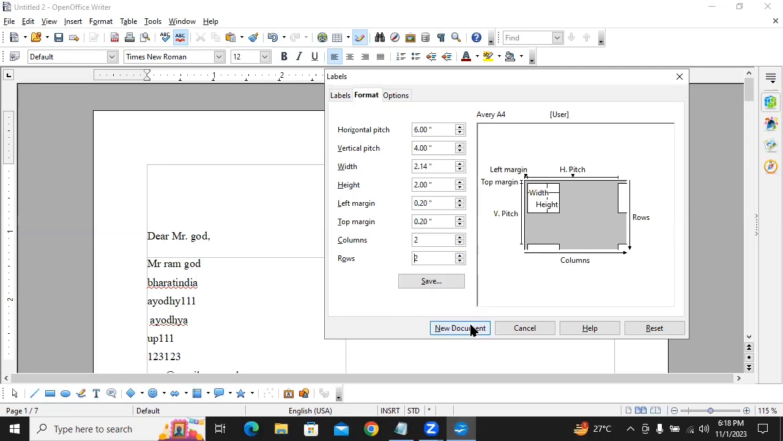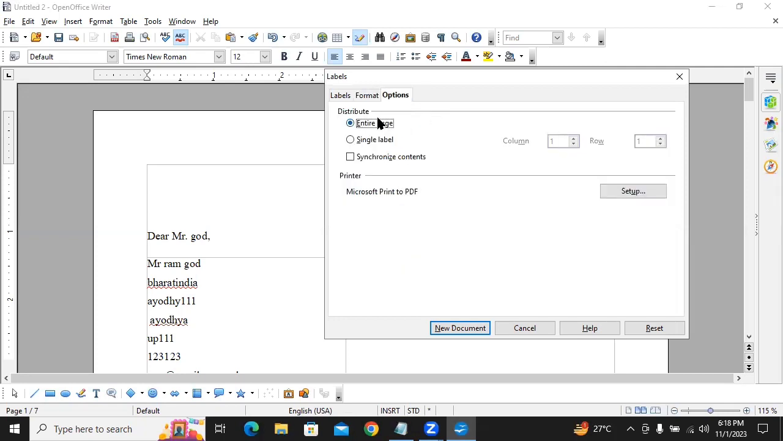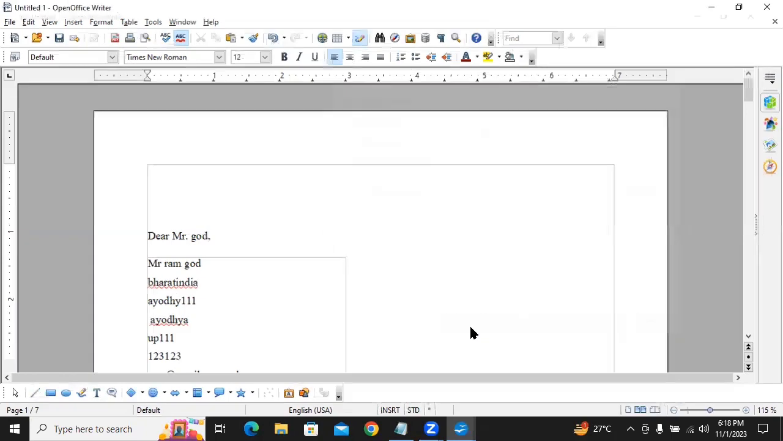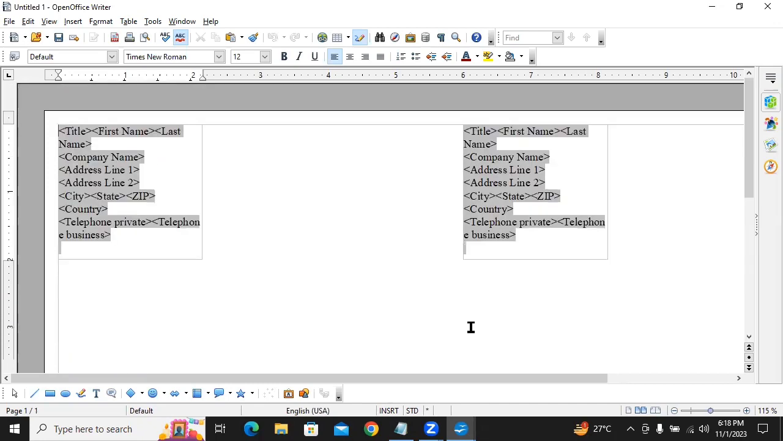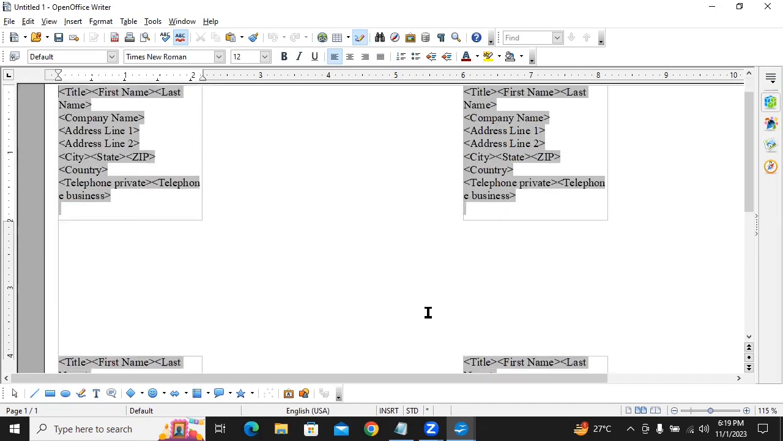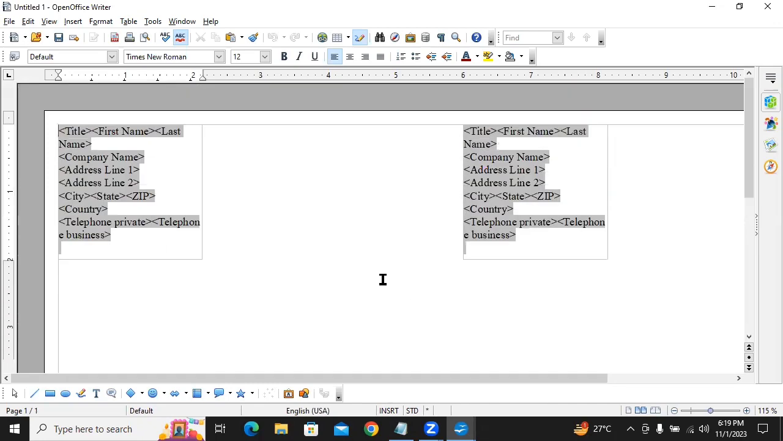Now just click on New Document here. The last tab is the Options tab, and always keep it selected as Entire Page. Now click on New Document and see what happens exactly. 2 by 2, see, 2 rows and 2 columns. Now you may ask me, you will be surprised at what kind of labels these are. There is no detail at all. These are just, you can say, a template, or just a format or form of a label.